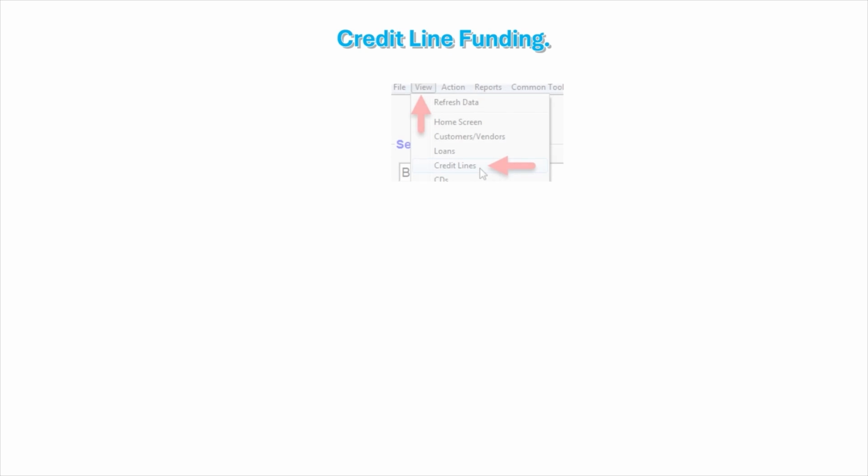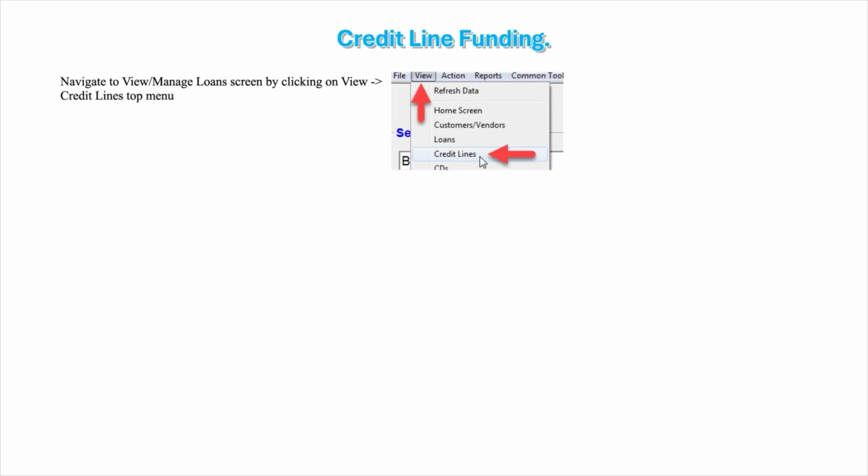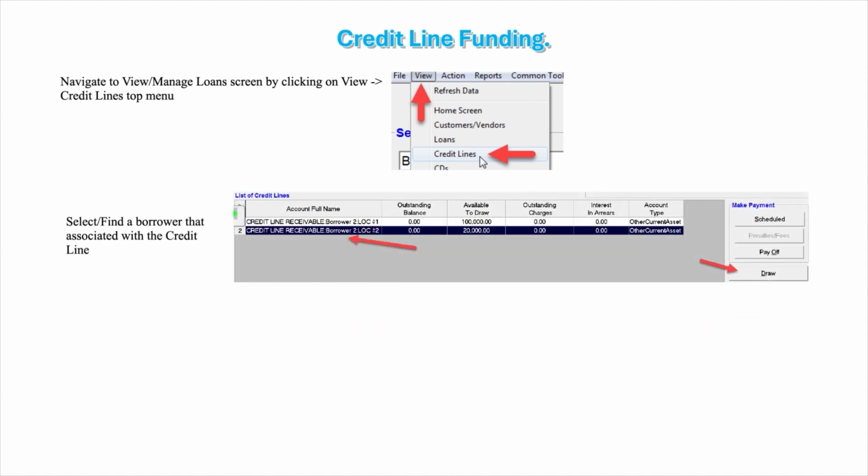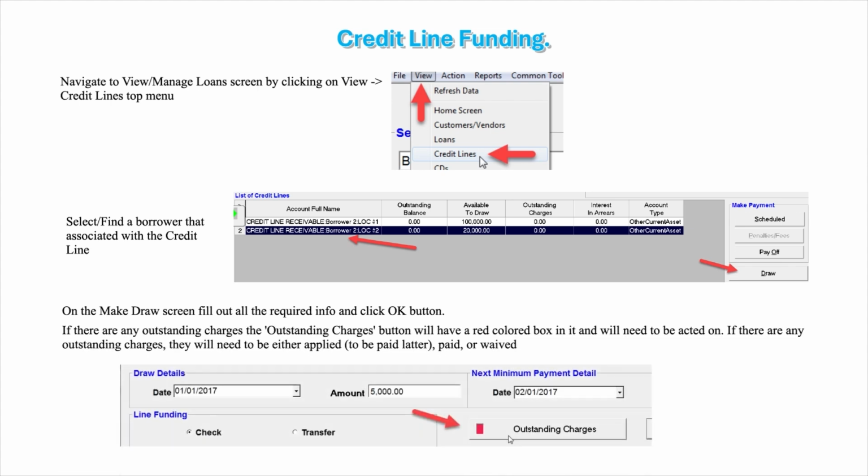Credit line funding. Navigate to the Manage Loan screen by clicking on View, Credit Lines top menu. Select Find a Borrower associated with the credit line. On the Make Draw screen, fill out all the required info and click the OK button. If there are any outstanding charges, the Outstanding Charges button will have a red-colored box in it and will need to be acted on. They will need to be either applied to be paid later, paid, or waived.